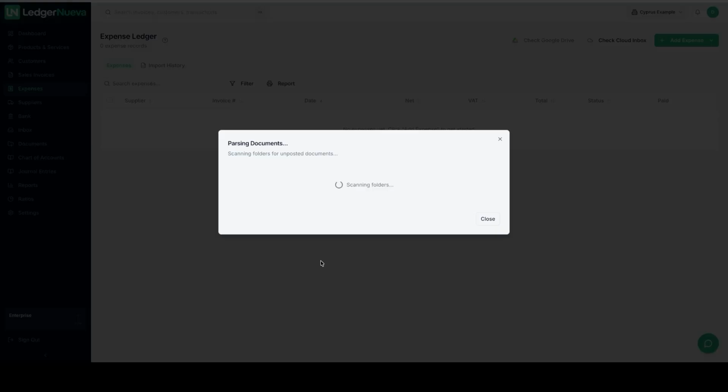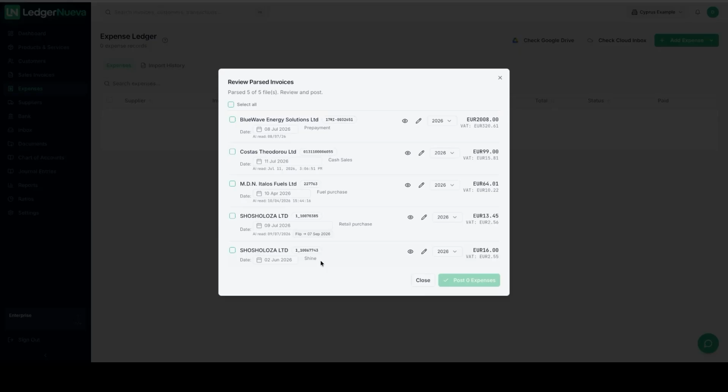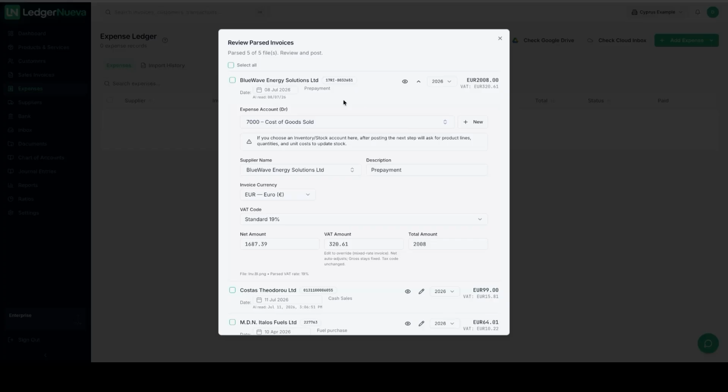Now we're parsing, and we wait a few seconds, depending on the amount of documents, depending on the quality of the image, or if it's 110 invoices, it may take some more time. But in general, if you are, let's say, at less than 20 documents, it shouldn't take more than a minute. In this case, it took like 15 seconds or so. And let's see what we have. Here we can see Blue Wave Energy Solutions. Let's see.